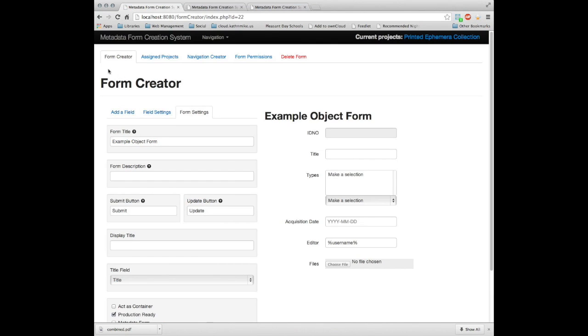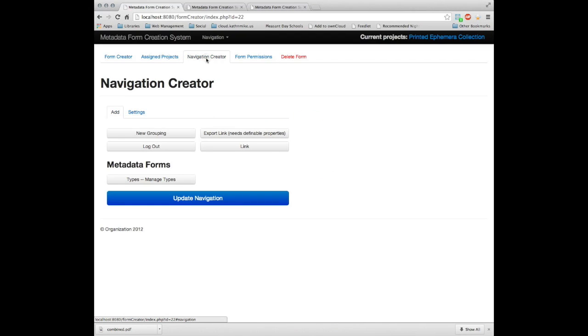Let's go back and edit the form again. And now that we're back on the form editor page, along the top navigation we see some new options. We have assigned projects, navigation creator, form permissions, and delete form. We're going to leave assigned projects alone for right now. But let's go ahead and do some navigation creation.